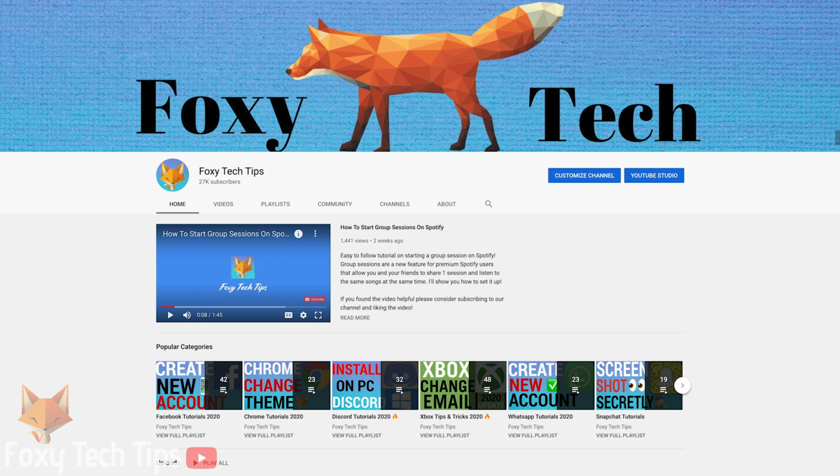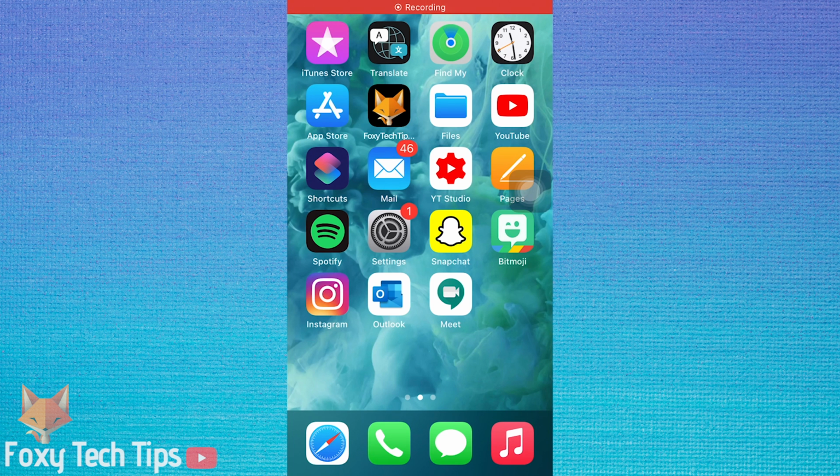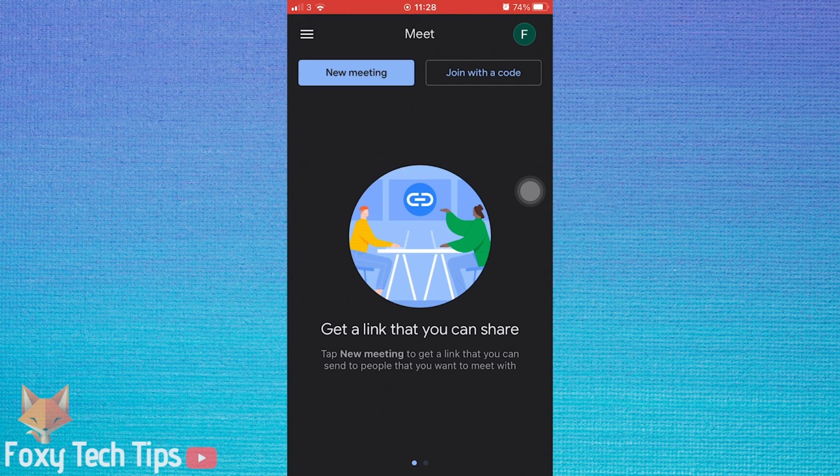There is no way to change your name directly on Google Meet. However, it is possible to do it by going into your Google account and changing your Google account name. I will be showing you how to do this on the Google Meet app, but the steps to do it on PC are the same.